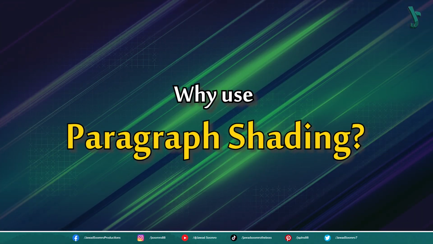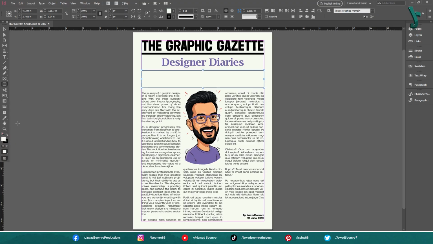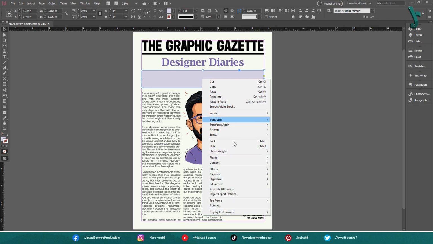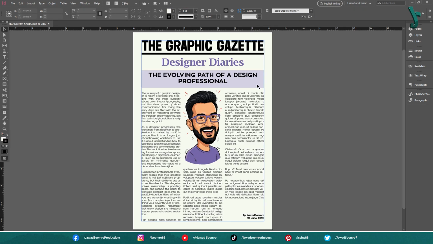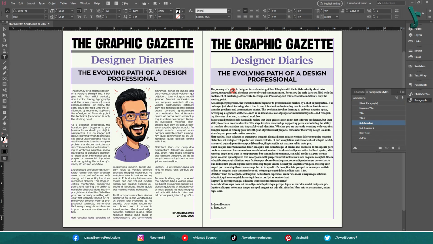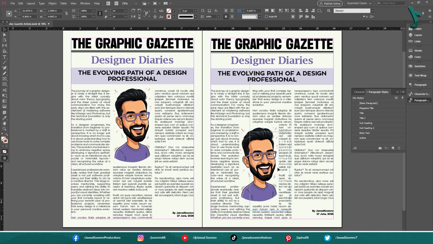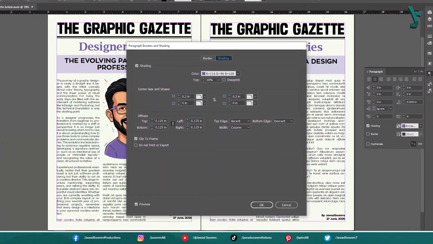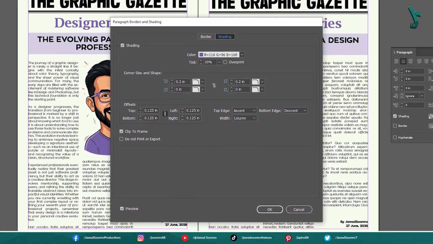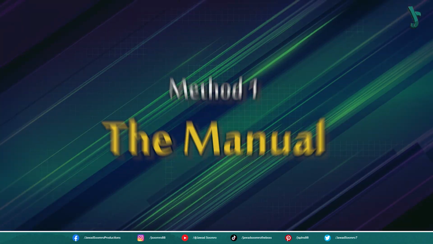Why use paragraph shading? Before we apply this, it is worth asking why this feature has become a staple in modern design. Historically, designers had to manually draw boxes behind text, which was tedious and prone to alignment errors. The demand for a built-in feature grew as digital-first layouts required more dynamic, web-inspired aesthetics. Today, paragraph shading is the gold standard for creating eye-catching sidebars, callout boxes, and emphasized headers that automatically adjust as your text changes.